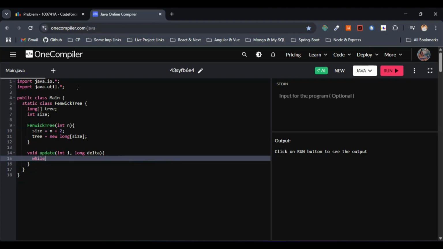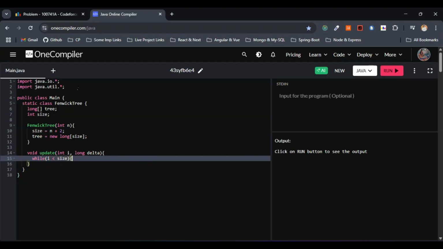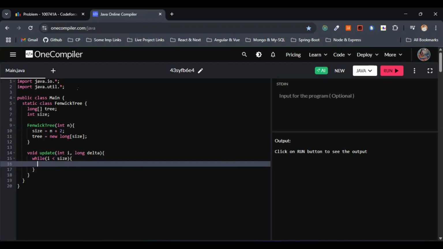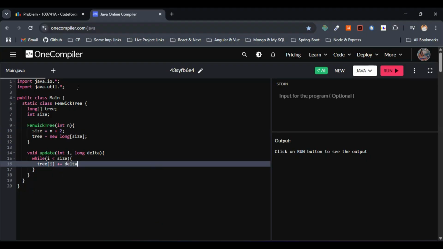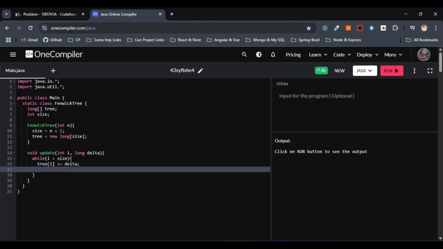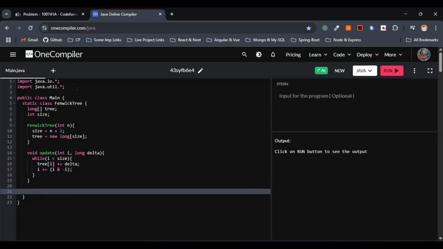So I'll just write the simple while loop here. This one will be i less than size, when i has to be less than size. So let me go with the iterated value of the tree: tree of i equals tree of i plus delta. This is fine. Next, we have to move to the next index. So i equals i plus i ampersand minus i, pure Fenwick tree, right? So this is fine. We are done with the update method.